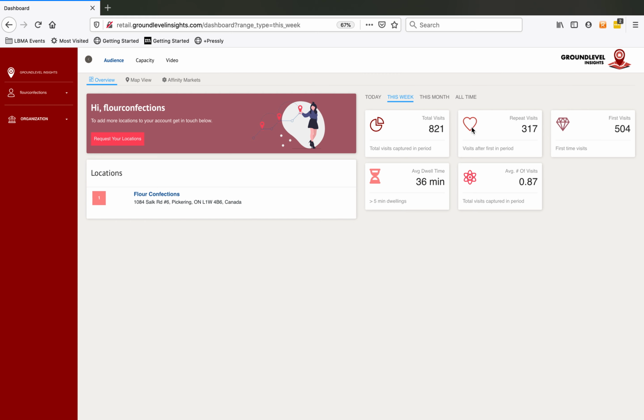821 people have visited. We can split that into repeat visitors versus those who this is their first time visiting. We can see what we call the average dwell time, meaning on average how long are people spending in this store, in this case 36 minutes, and the average number of visits per visitor. We can look at this data by week, by day, by month, etc.